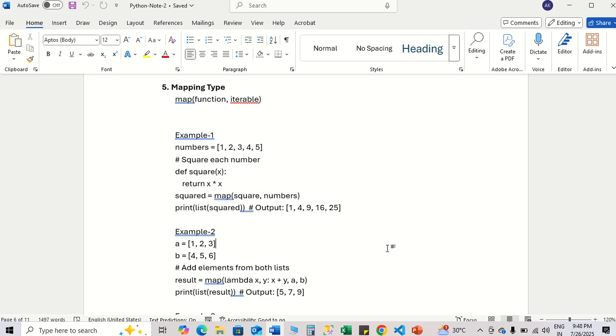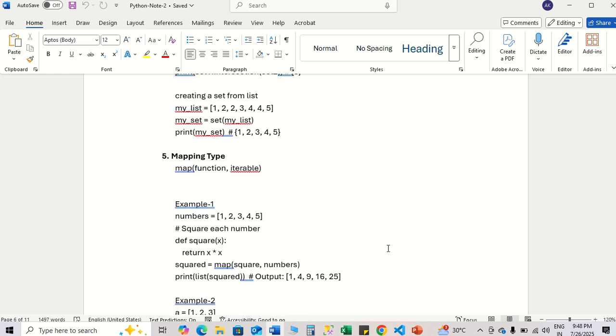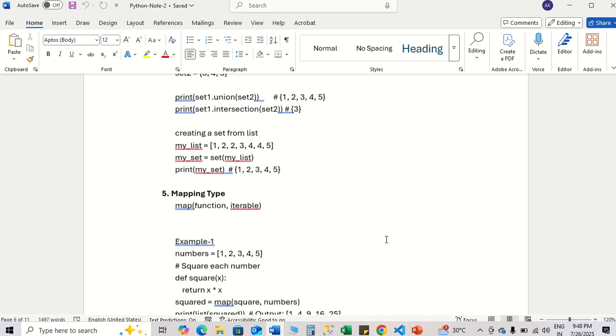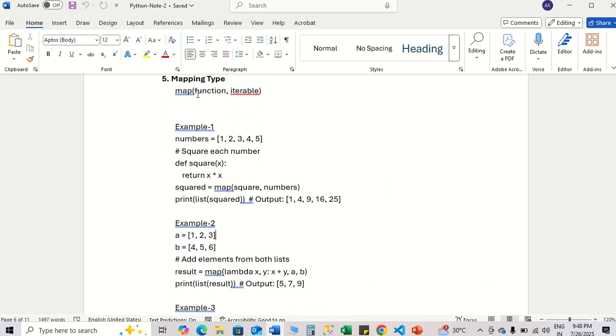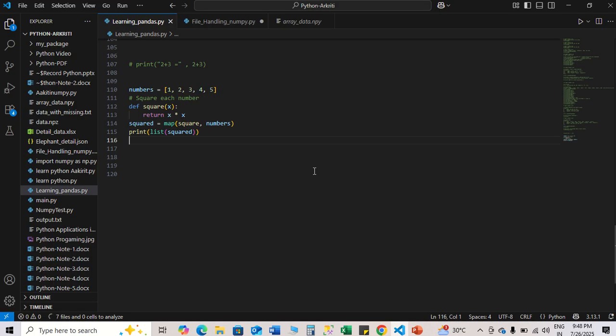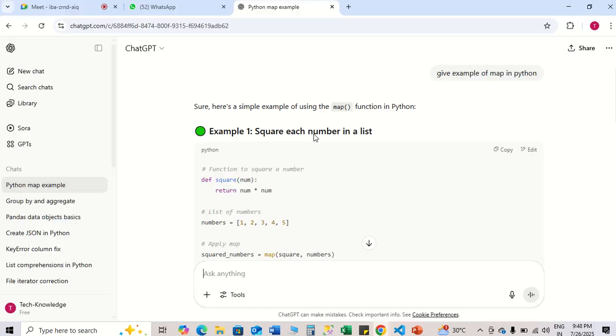At the end of this program, you will know how to write a program in Python, what Python is, why we are learning Python, and what the benefit of it is. Got it? So you can revise yourself. Just open the notes and try to revise it, and try to run this program yourself. Once you get a problem, just go to ChatGPT and write like this. I write on ChatGPT: give me an example of map in Python.